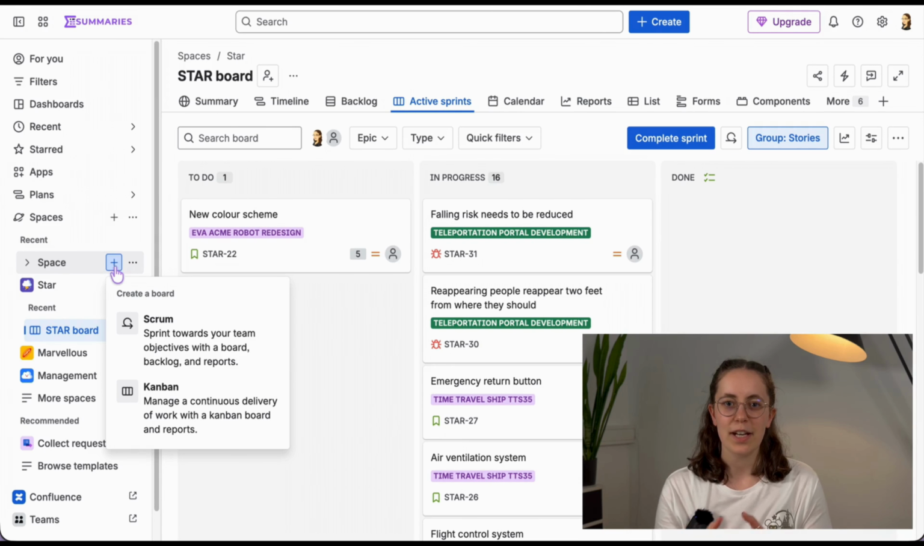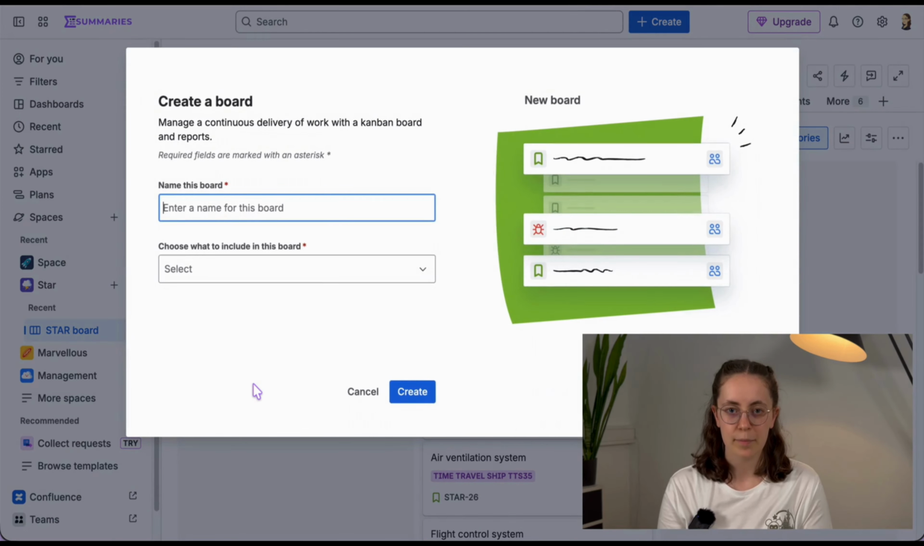Now Jira tells me that I can create a Kanban or a Scrum board. Scrum boards are usually for Scrum teams that work with sprints, and Kanban boards for literally anything project management related. I'm going to create a Kanban board today.